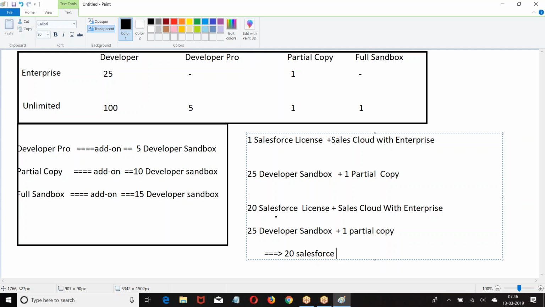Right. But the question is, how many developers can log into the sandbox? That will change. Depends upon how many licenses you purchased. Number of sandboxes are going to be the same. But how many developers can log into each sandbox will change based on the number of licenses you purchased. I hope you are clear.